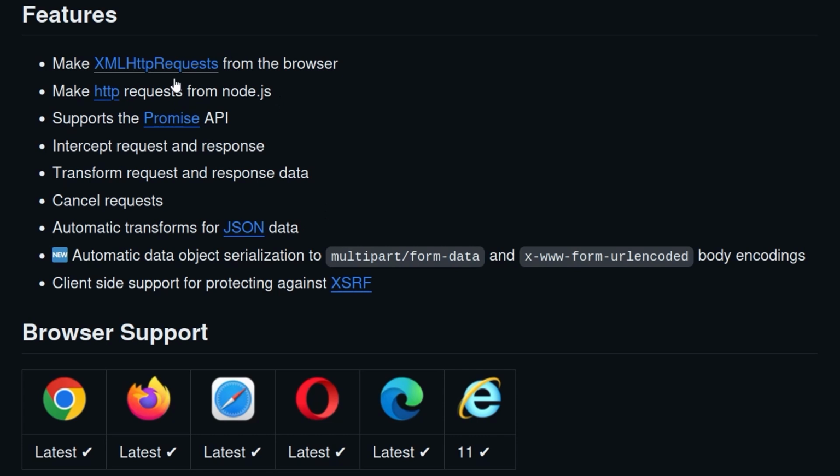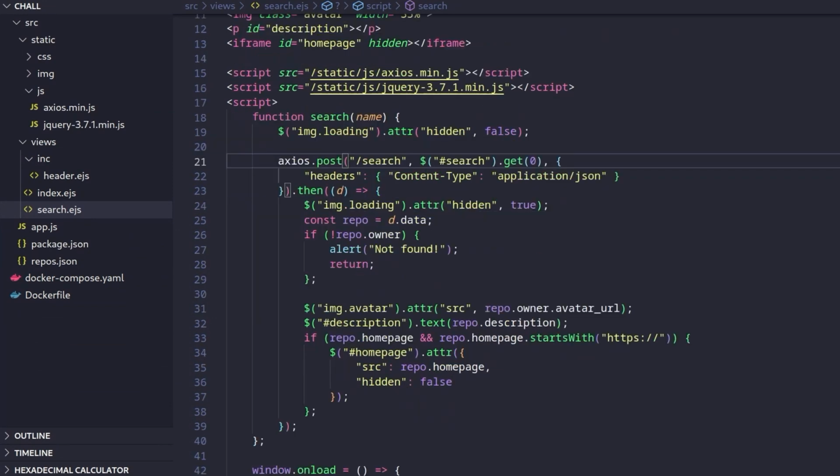And we'll find that it can make XML HTTP requests from the browser, it can make HTTP requests from Node.js, it supports a promise API, can intercept requests and responses, transform request and response data, cancel requests, automatic transforms for JSON data, automatic data object serialization, and client-side support for protecting against XSRF. So let's try and break down some of the functionality here.